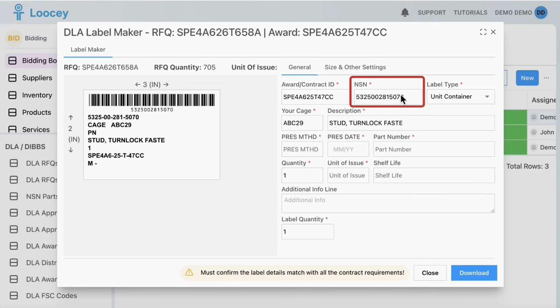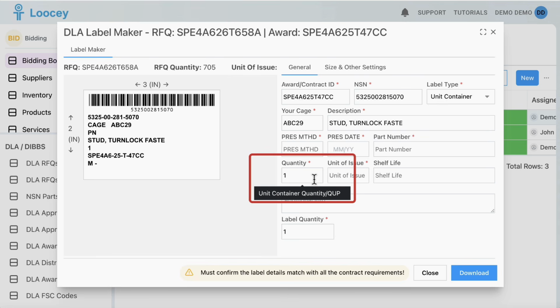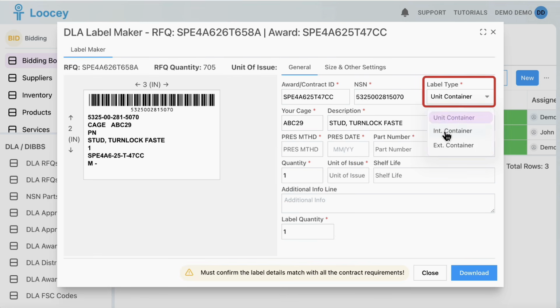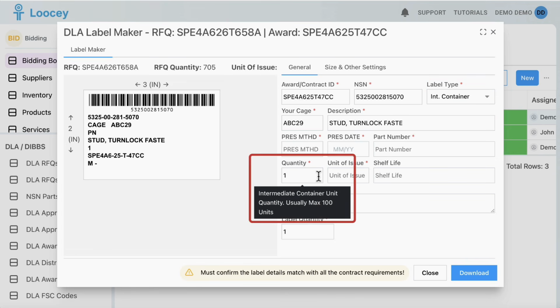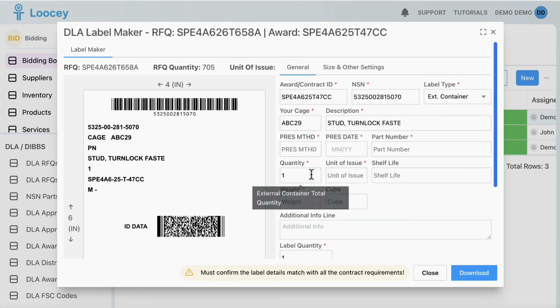NSN, the National Stock Number. Label Type. You can choose from Unit Container, Intermediate Container, and External Container. For Unit Container, the quantity field should be the QUP, or number of units required per unit, based on the contract. For Intermediate Container, the quantity field should match the number of units packaged in the intermediate container, and the same goes for Exterior Container type. The quantity entered should be the total number of units in the exterior container.